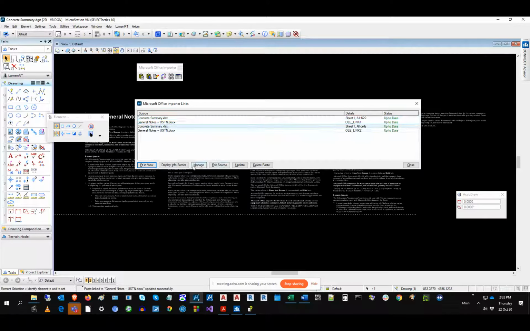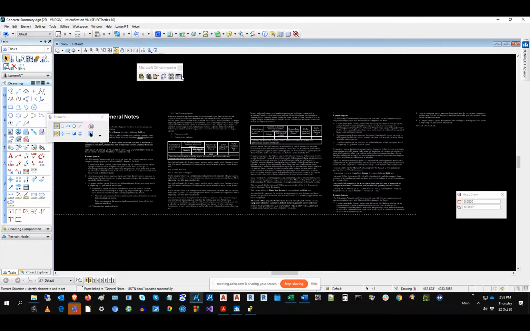You can also open the Manage dialog box from here. You can edit the source file from here. Update, I explained, and you could also delete paste, one or more, by selecting them with this Delete Paste button as well. Now I'll go into the settings.